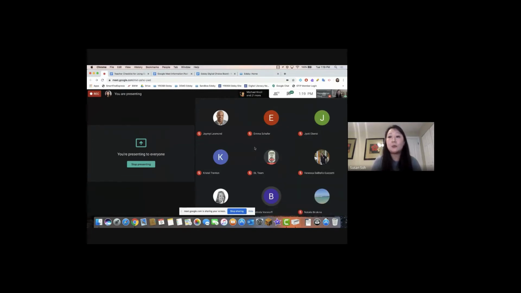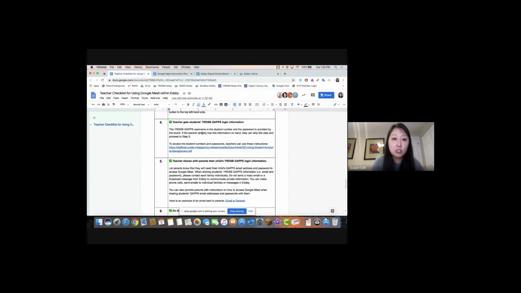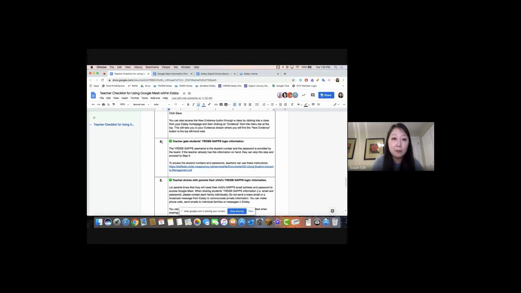And then in terms of the GAPS email, regardless of whether your students are in kindergarten, all students at the school are assigned a GAPS email address along with a password. For teachers to access that information, there is a link in the teacher checklist. It's step number 4: teacher gets students' YRDSB GAPS login information.